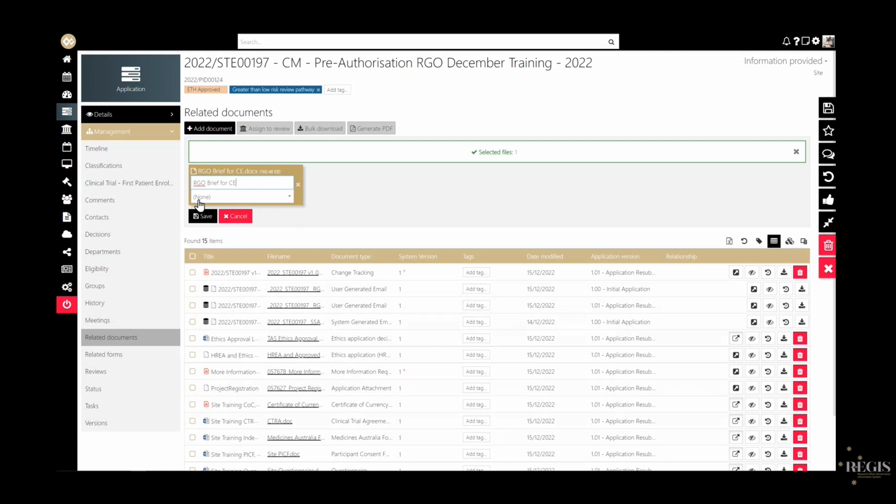This says none at the moment. This is going to be your document type. We actually have an RGO brief document type. So if you start typing RGO in, we've got RGO brief. Just for training, I'll keep it simple. RGO brief is the document type, and we're just going to hit save.